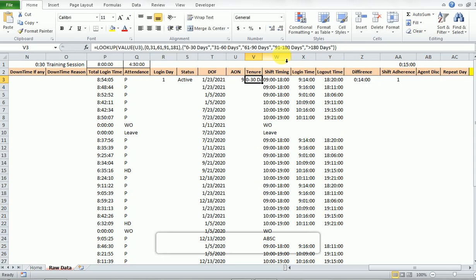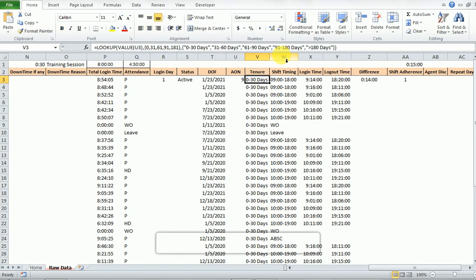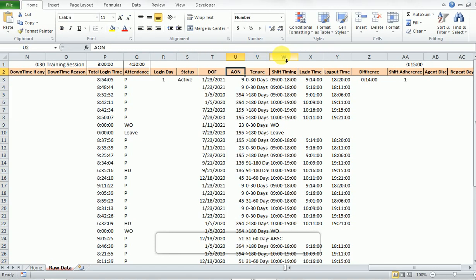Now enter the formula and drag the formula over all the data. Drag it down here also. It is showing accordingly. Okay, 394 means greater than 180, 23 means 0 to 30, 45 means 31 to 60. Friends, I have also made a separate video for AON wise bifurcation, bucket wise bifurcation. You can see this formula from there also for more updates.